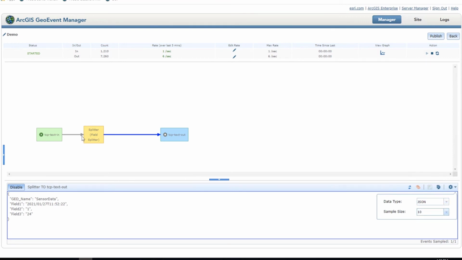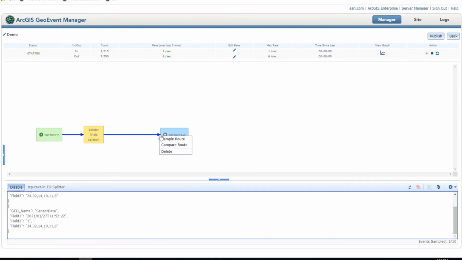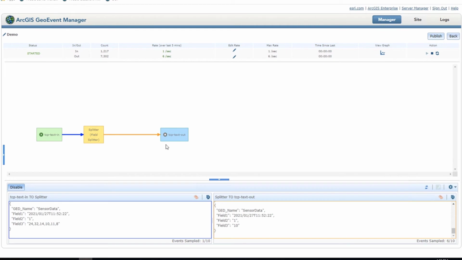Let's go ahead and change the sample size to 10 and resample the data. We'll sample the data going into the field splitter, and we will compare it to the data coming out of the field splitter. Once we've received all of our data, we can confirm that this field splitter is working correctly.